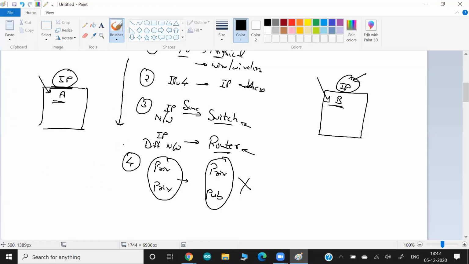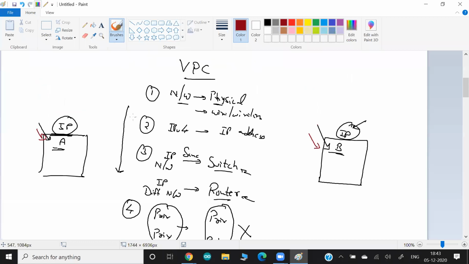In networking the basic requirement is that computer A will connect to computer B, or one computer will connect to computer 2. It is not like you just put the laptops and start working. You have to consider these steps: the physical network, the IP address, the same network or different network, and routers or switches. Or one more thing you might require, which is obvious.